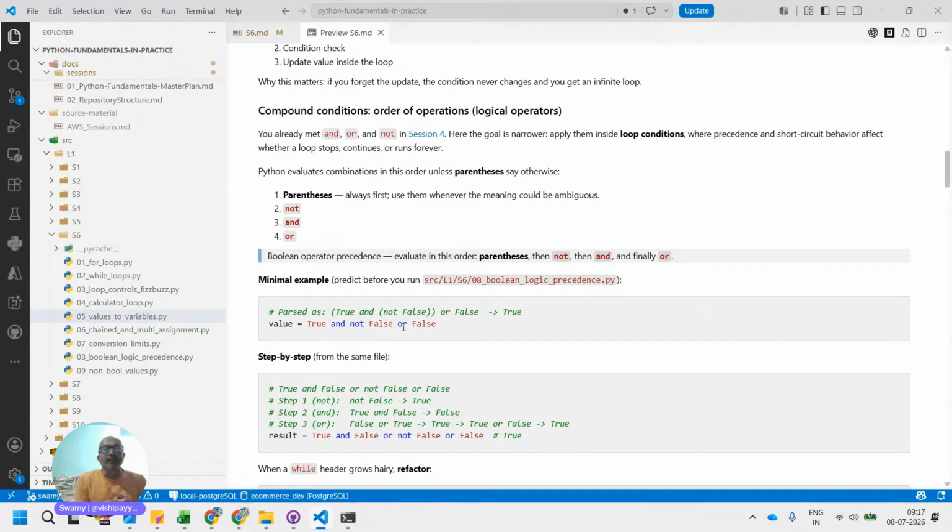So when we write like this, it's purely based on the order of precedence. We didn't give any parentheses here. So what is the first order of precedence? It is not. So first it will evaluate not false. Not false is true, and then it is and. So true and true is true, and then it is or. So true or false is true.